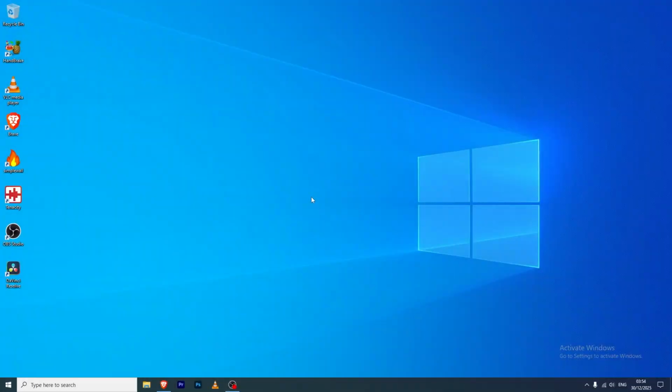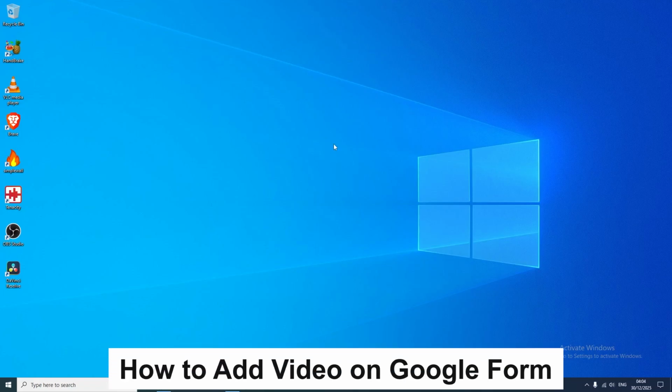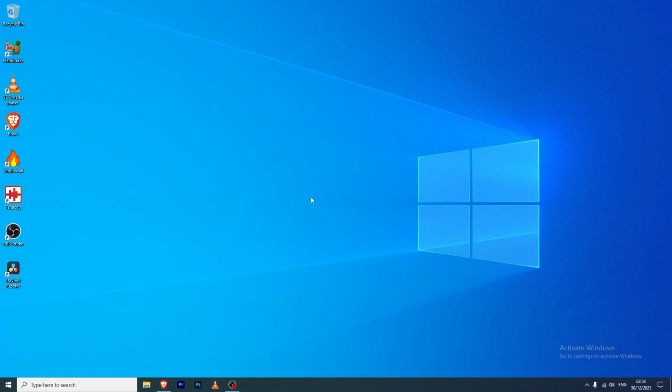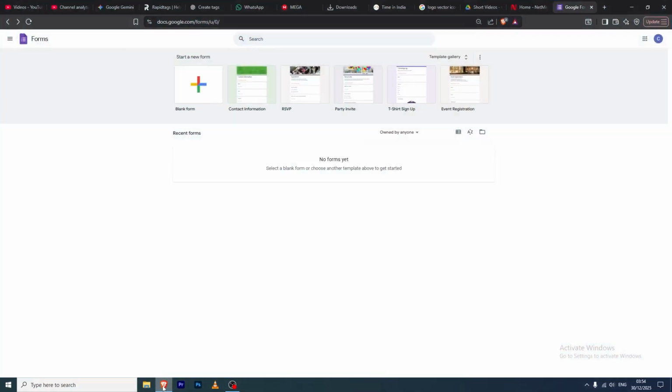So in this quick tutorial, I'm going to show you how to add a video on Google Form. So for that, we just need to open Google Form. After opening it, first you just need to create a blank form. So here you can see an option called blank form. Click on that.